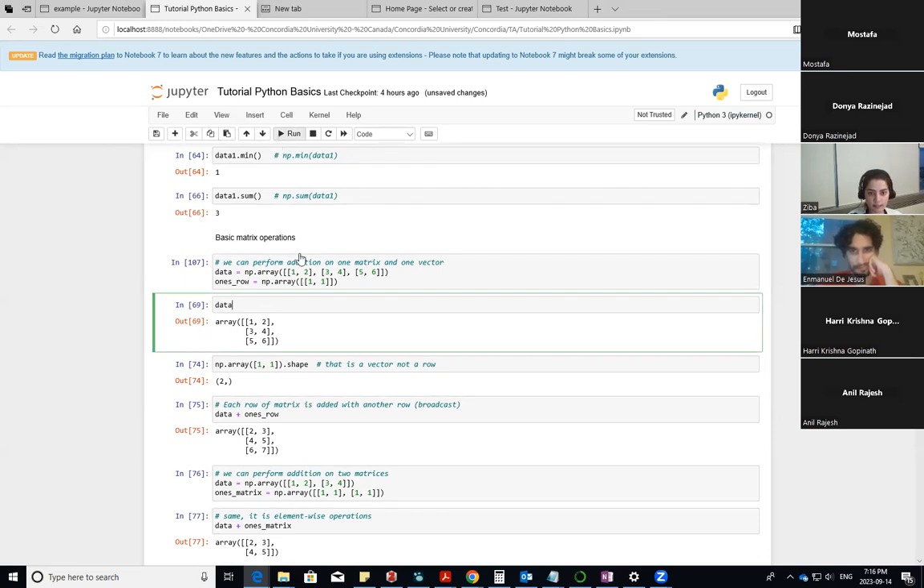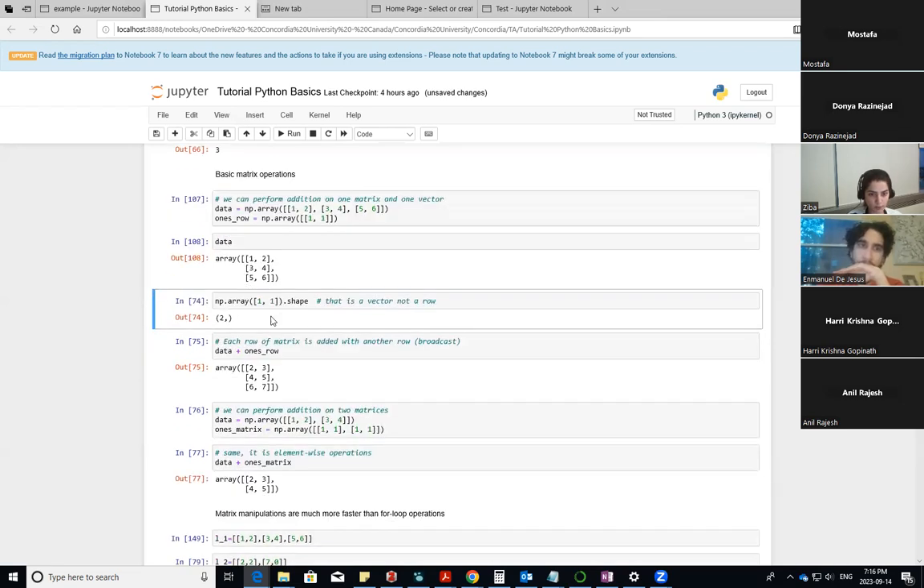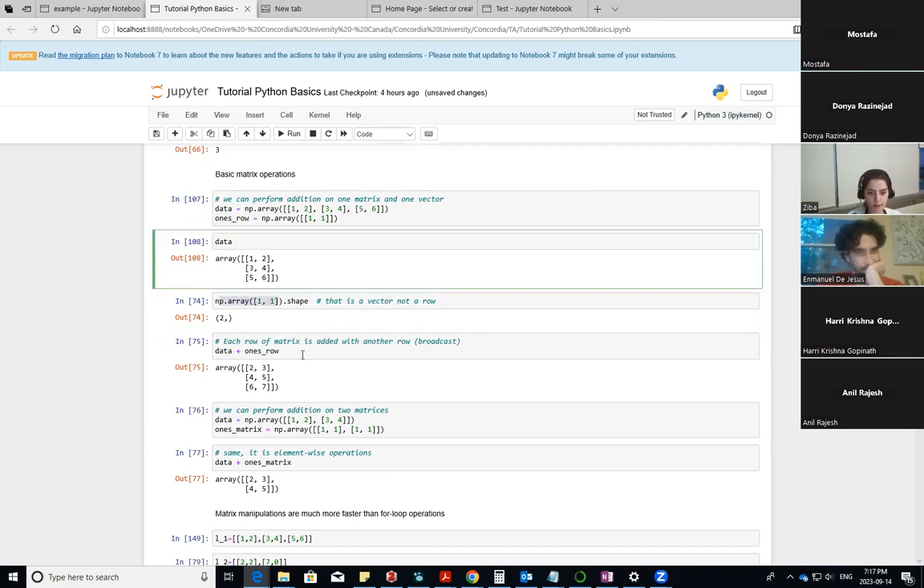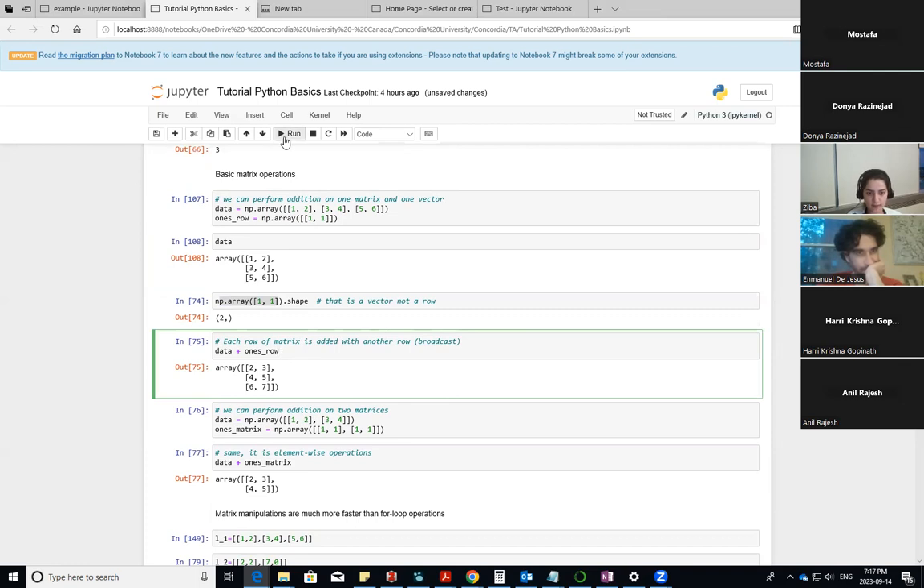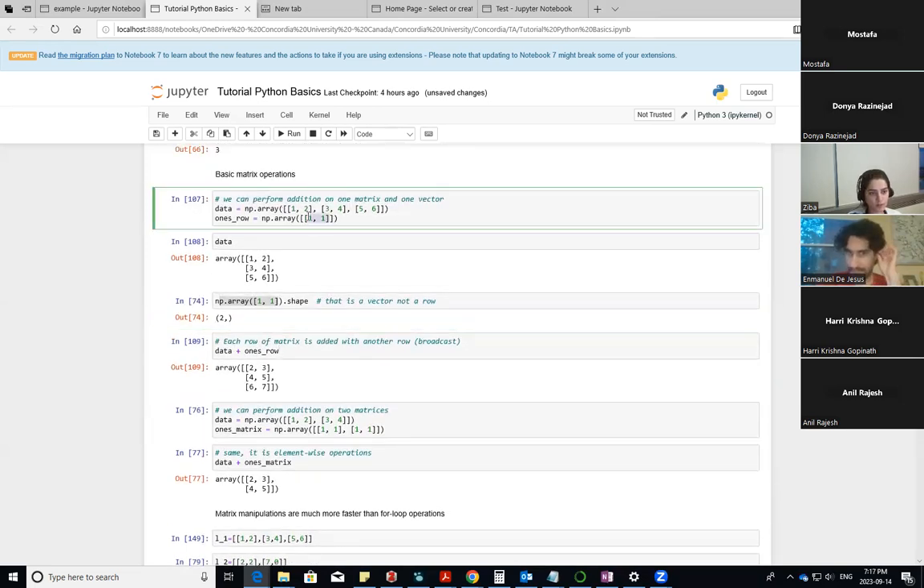Data is a 3 by 2 matrix. And I also have a vector that has 2 elements. I'm going to add this vector to this n-dimensional array. What will happen if I do that? So data plus ones row. See? It is adding 1, 1 to each of the rows.